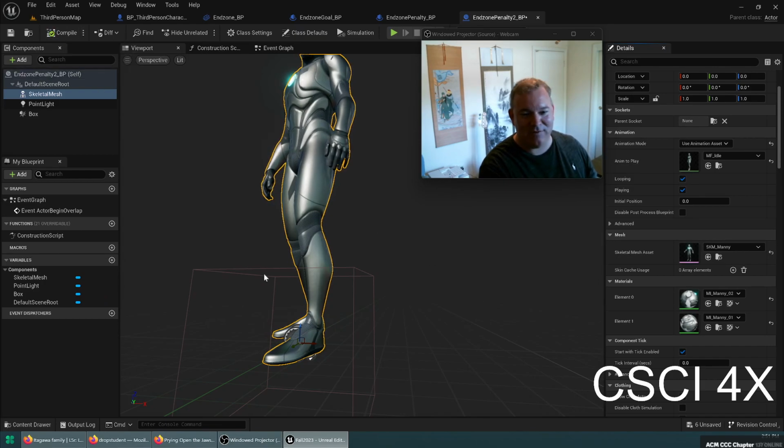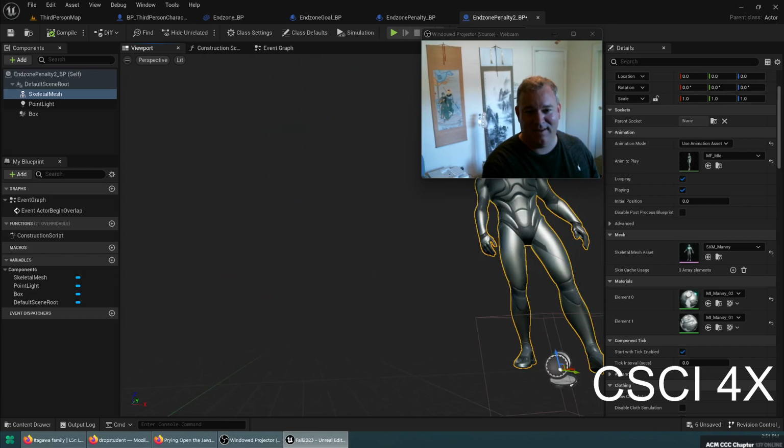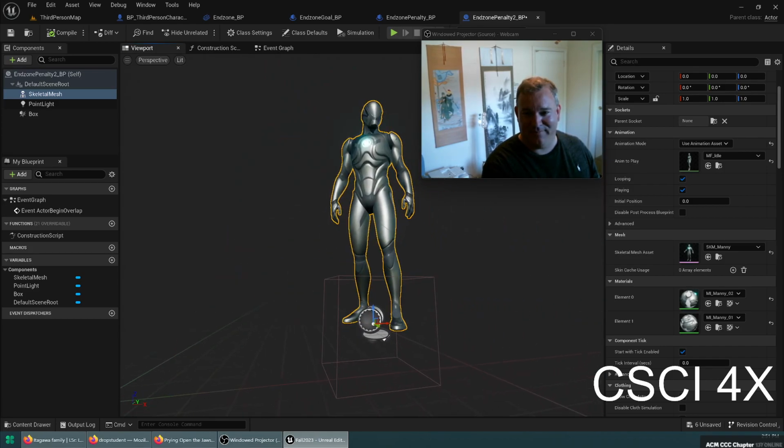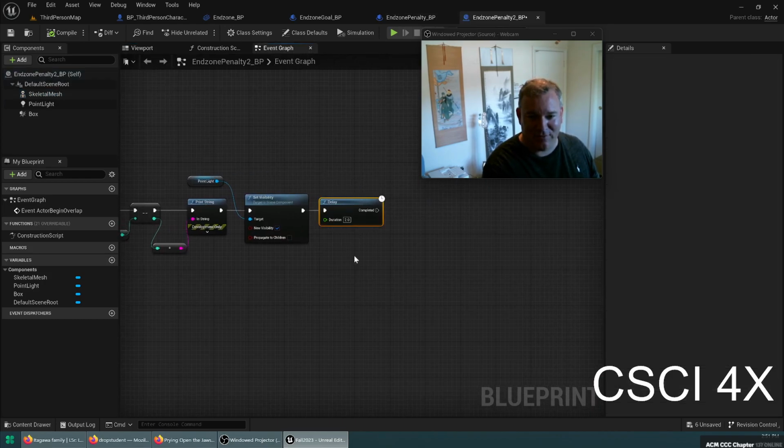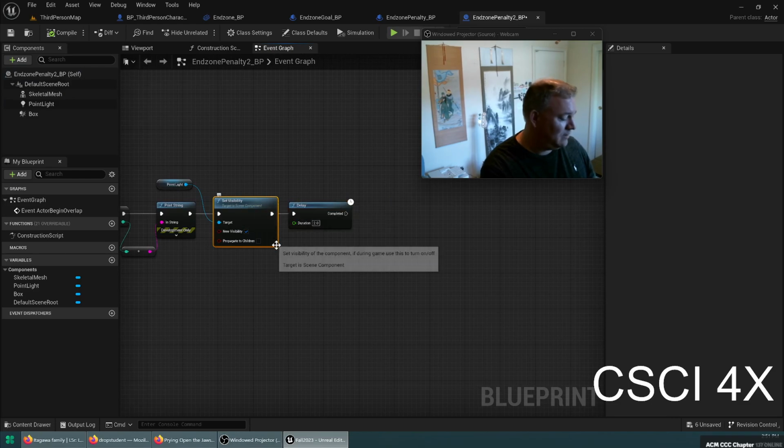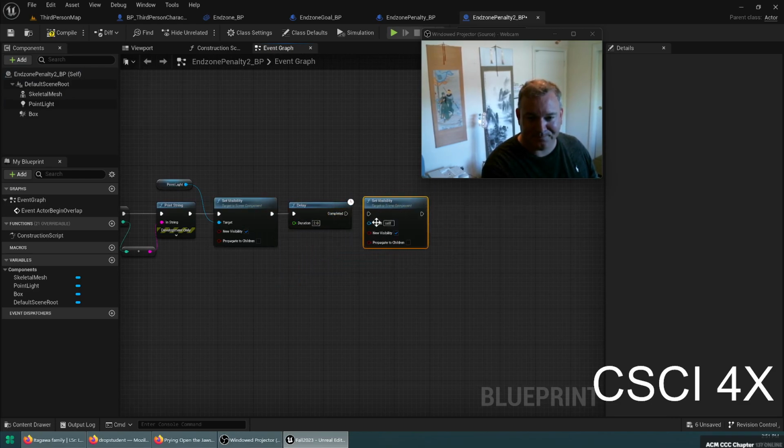The point is you can add as many components to one of these blueprints as you want. Here we've got a zone, we got a point light, we got a mannequin that's just going to be kind of like hanging out as a giant floating above the end zone. And then we can say, okay, delay for 2 seconds, and then we can set the visibility again on it. So we'll set its visibility to false and turn it off.